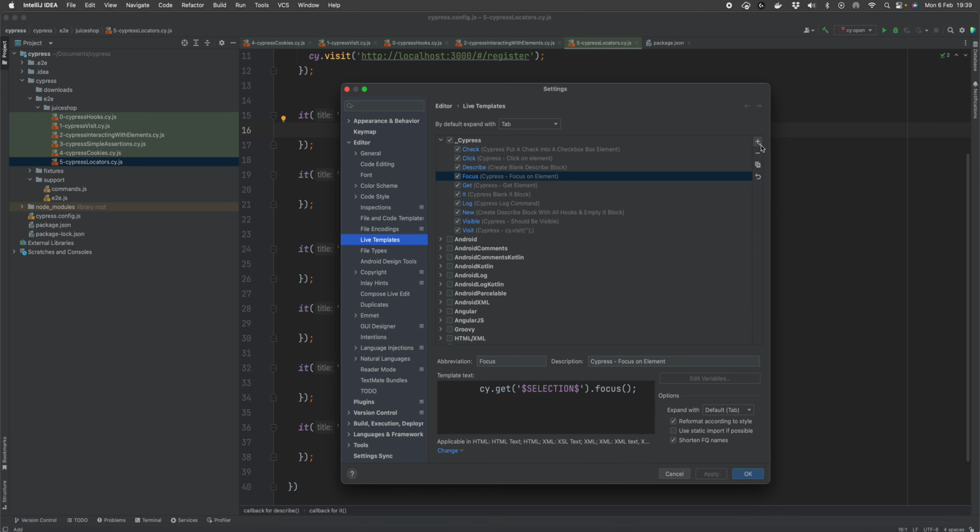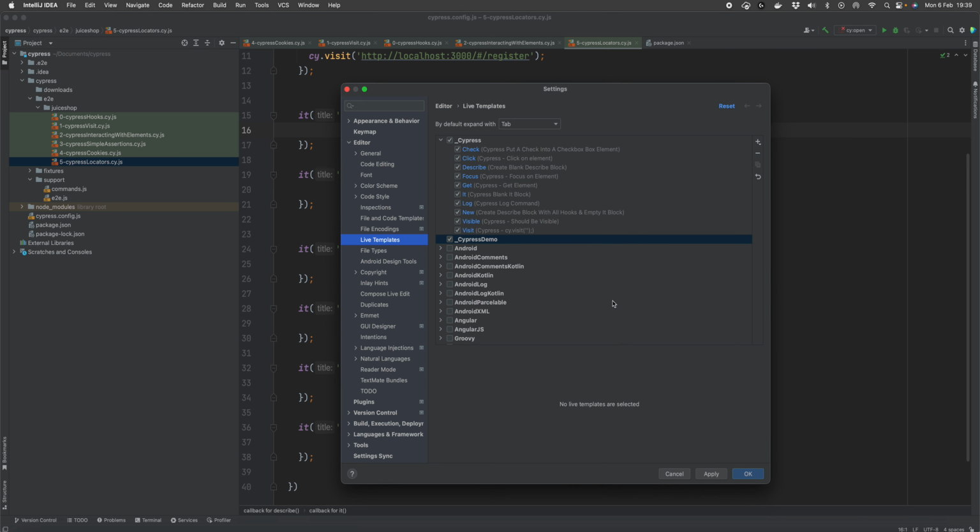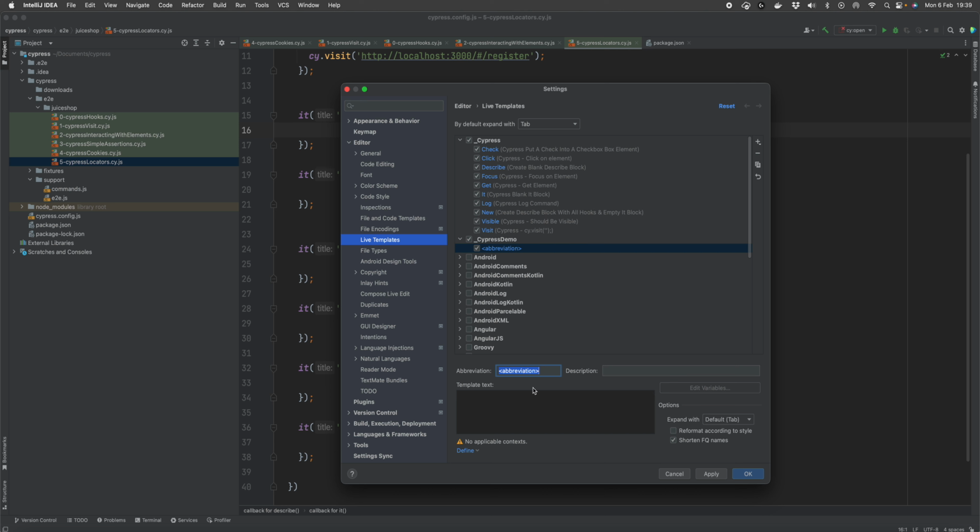For this example, I'll create a new group. So you can give it a group. So I'm just going to call it Cypress Demo. Click OK. I then press the Add button and then Live Templates. You can give it an abbreviation. This one I'm going to call Blur, and this is a Cypress command. So I'm going to prefix it with Cypress and then Blur Element Focus.